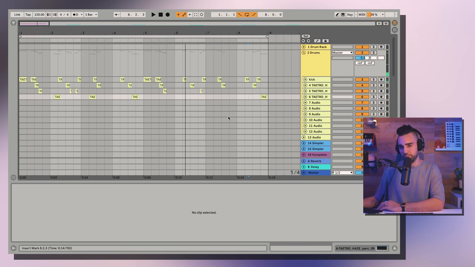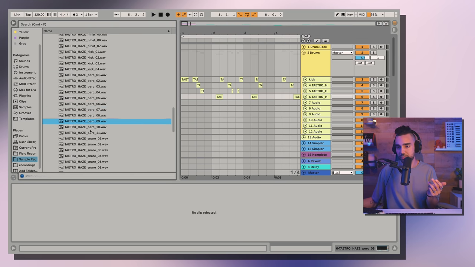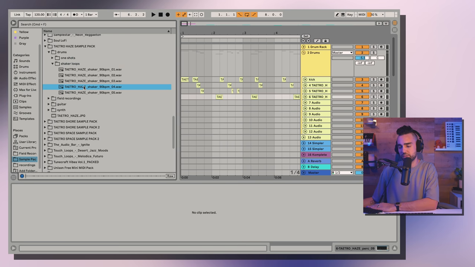Of course, there's probably room for more without a doubt, but there's one key factor of the drums that's missing, and that's some type of excitement and momentum that is usually provided by a steady hi-hat or a shaker. So I definitely have shaker loops in this pack. Let me see if any of them fit here. Not one shots, shaker loops, yeah. Let's just drop them in and see if they fit.